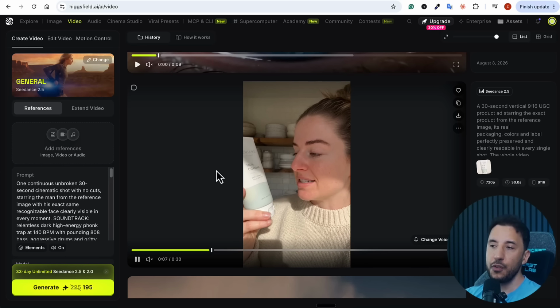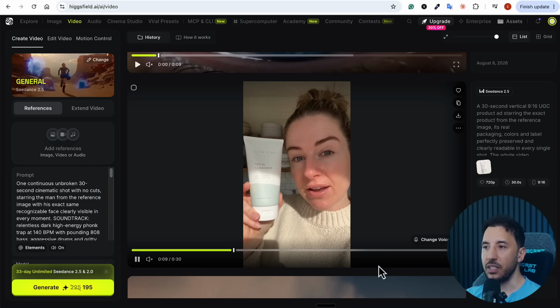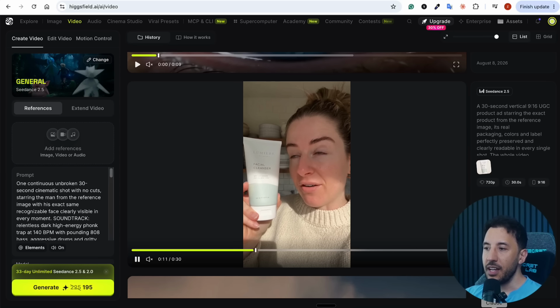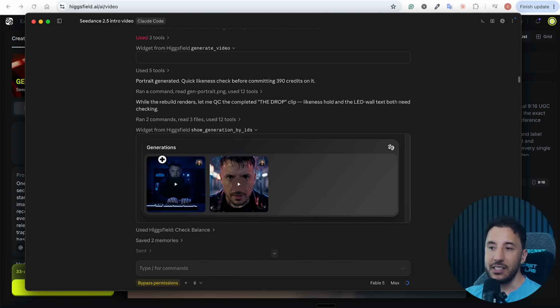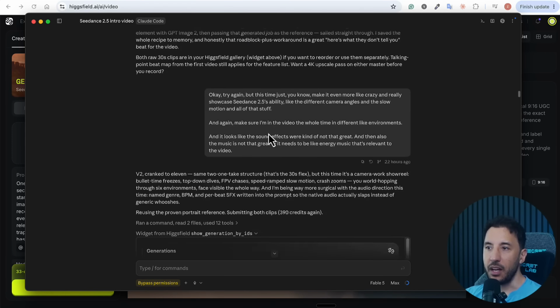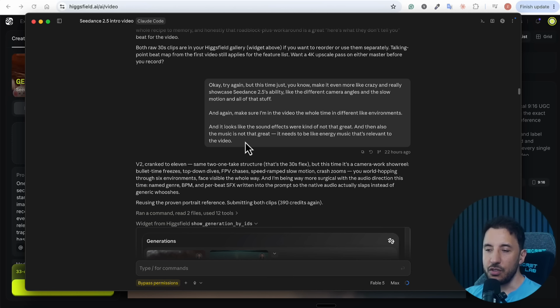So again, those are a few examples. You guys can take a look at the rest of it through the prompt pack yourself. Now, another easy way to use Seedance 2.5 is inside your Claude. Now you can see I generated a bunch of different ones using Claude Code here, but you can use it just using Claude Chat. And it's very easy to use this.